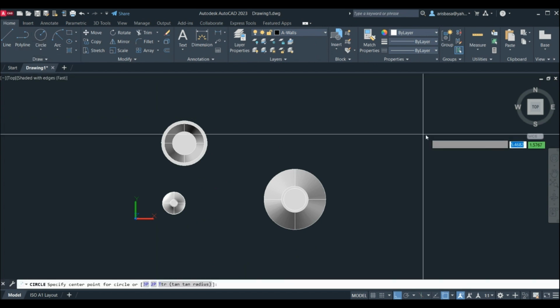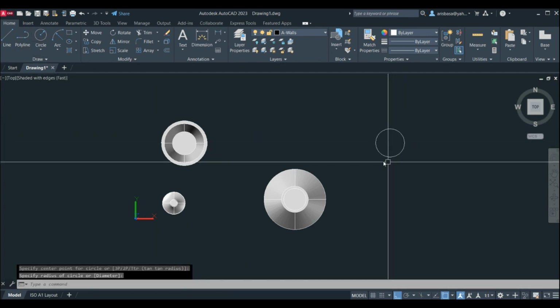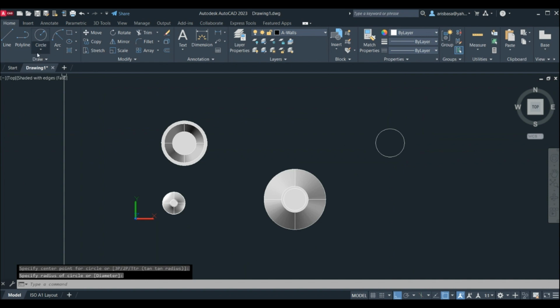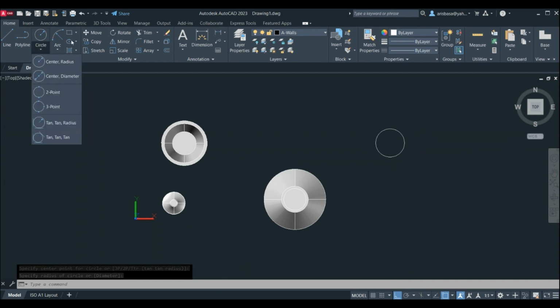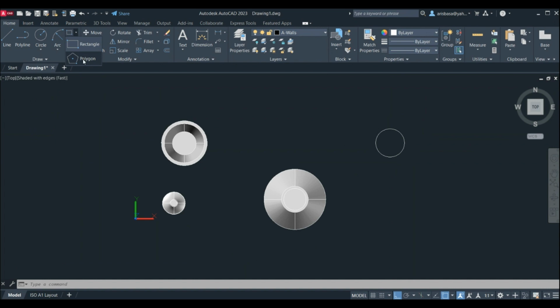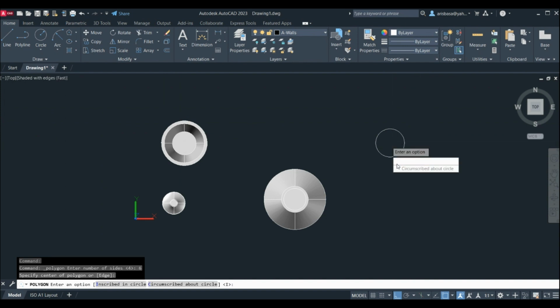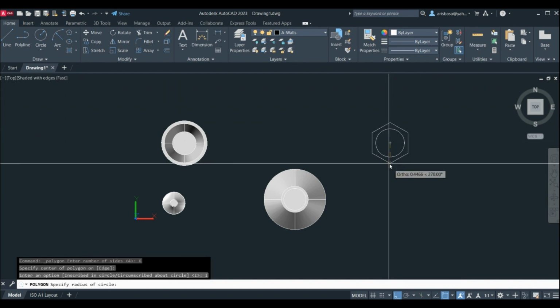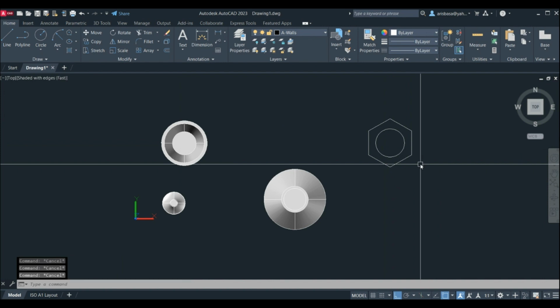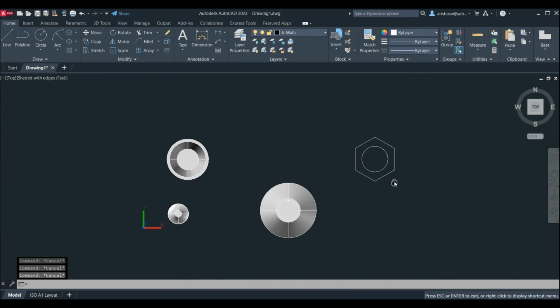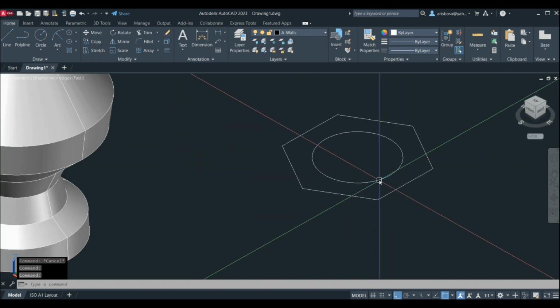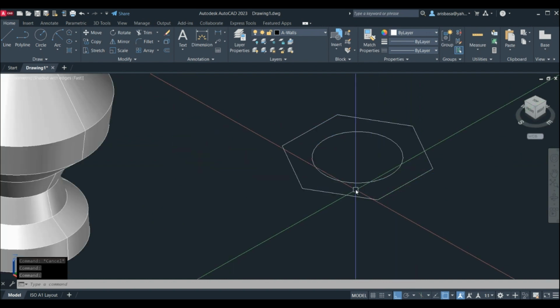You go to home. I'll draw a circle first. And then I'll draw a polygon with how many sides? Let's try 6 sides, enter, and let's do it from here. Something like that. So if I go to my 3D view, I know that both of these are at the same level. Now one shape should be above the other one.